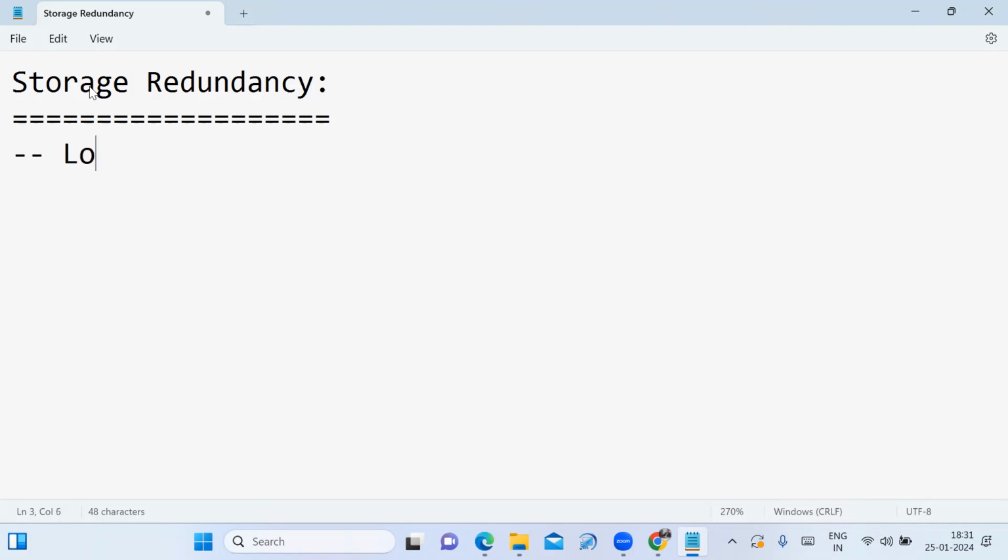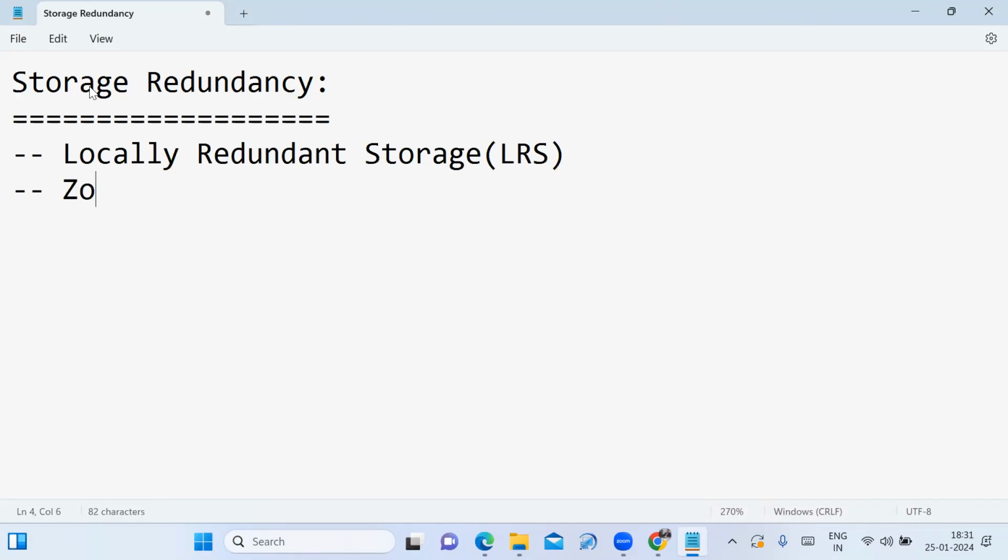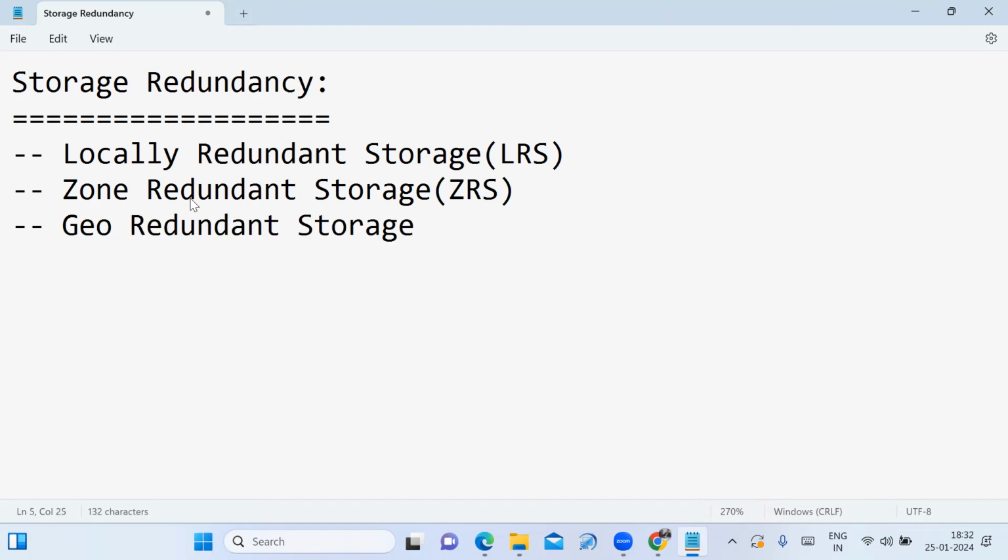One is locally redundant storage, abbreviated as LRS. The second one is zone redundant storage, abbreviated as ZRS. And Geo Redundant Storage, abbreviated as GRS.